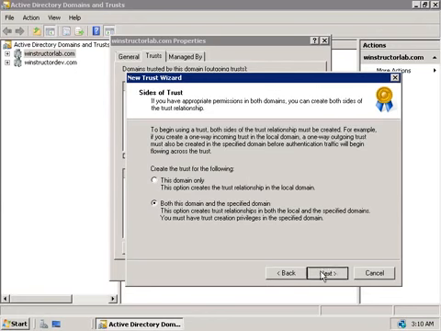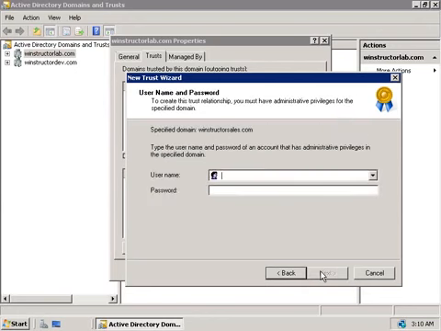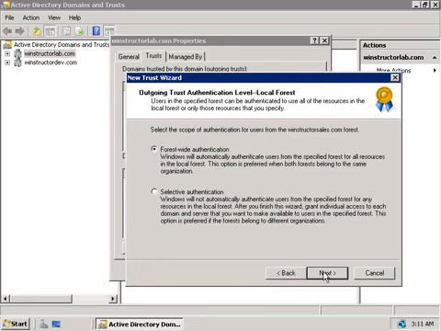Now, since I do have admin rights on both networks, I'm going to choose the second option here and click Next. And now we'll need to enter in the details of an account that has permission to create the trust on the Winstructor Sales side. So I'm just going to type in the username and password for the administrator account. And we'll click Next.